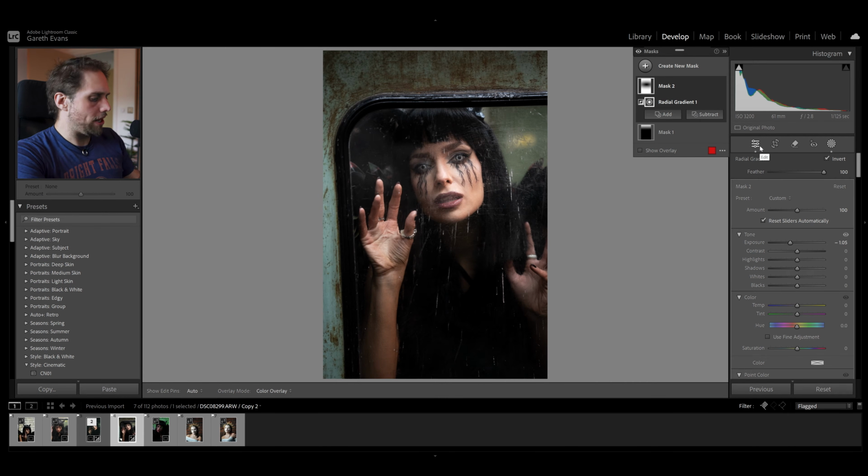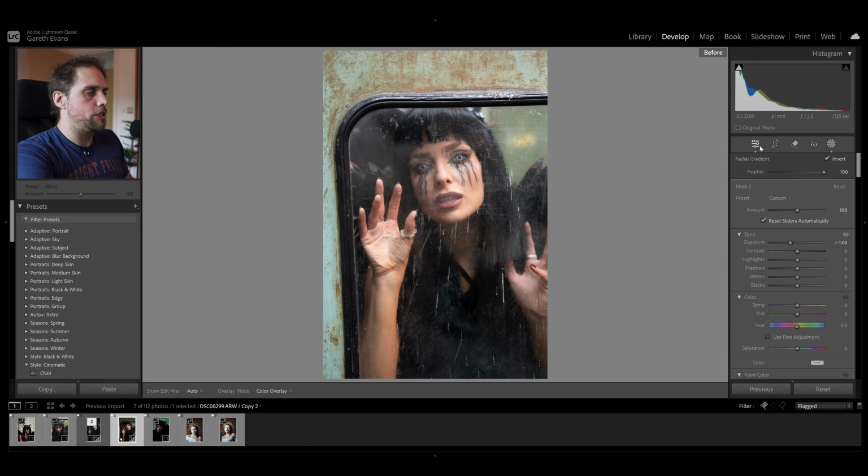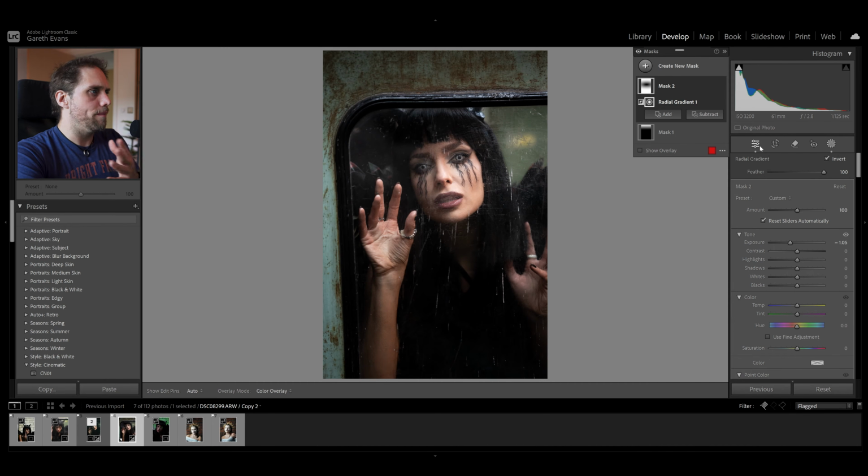Okay, that's looking pretty good. And as a before and after, this is where we started. This is where we've got to. That's quite a significant difference already. That is somewhere you could leave it if you just wanted to play around with the light a little bit. I think that's quite nice. We're going to go a bit further.